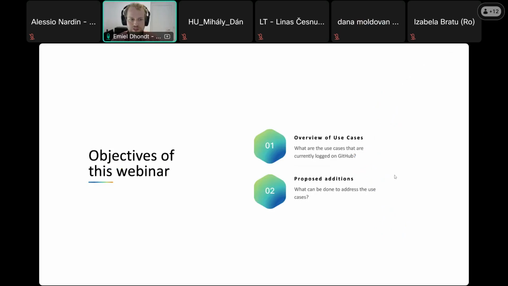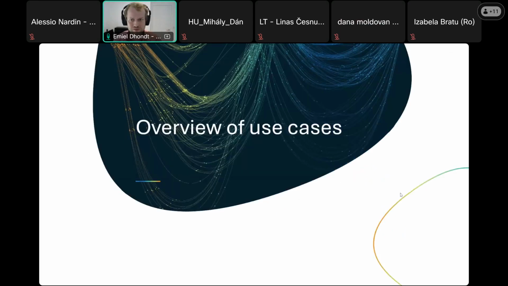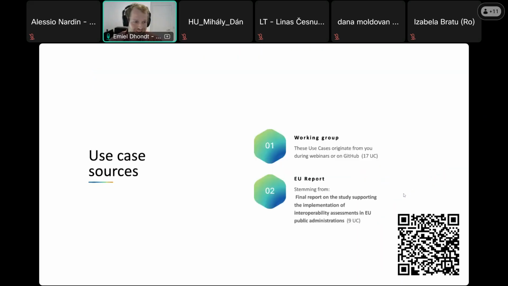Just to recap, the structure of this call: first, I'll provide an overview of the use cases, and then we'll move into providing propositions related to each of the use cases. It's quite straightforward because interaction is the name of the game. So, overview of the use cases.